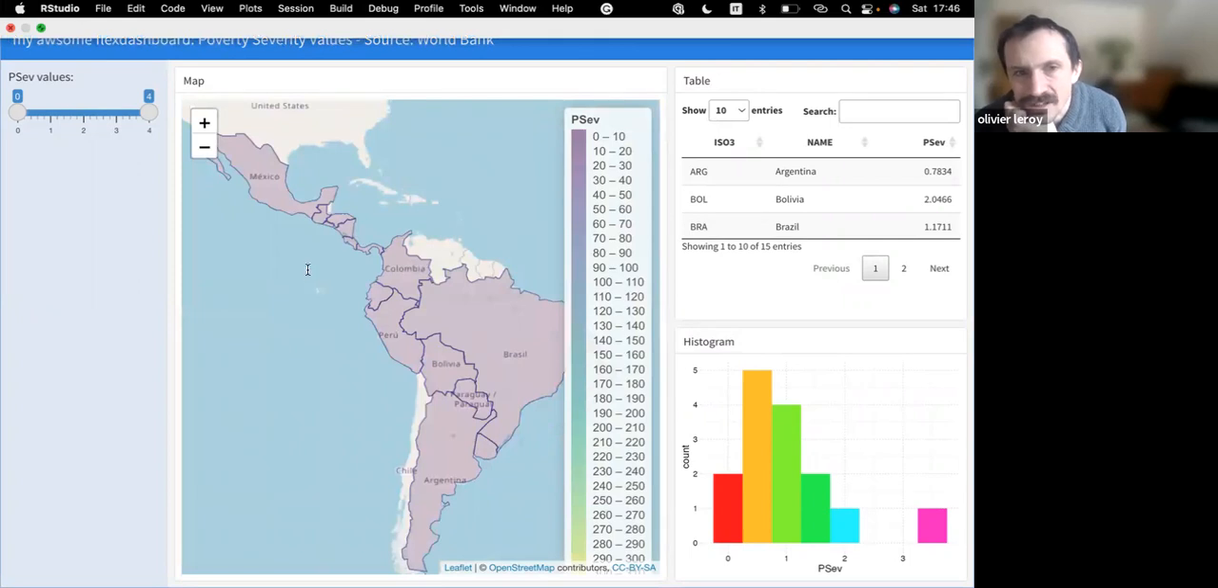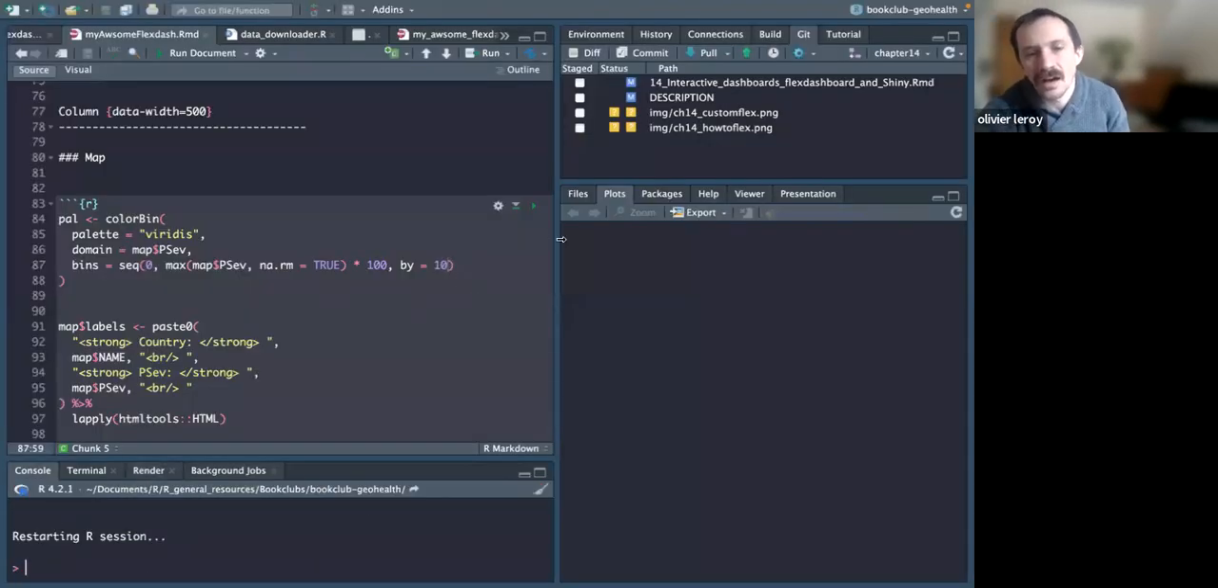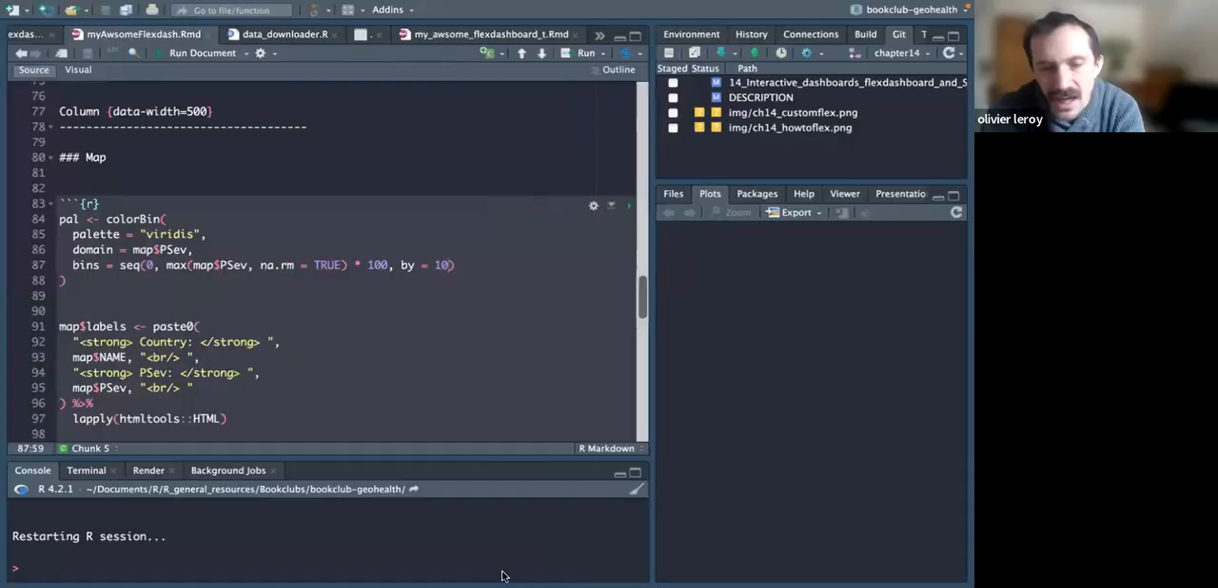Well, it's good to have this flex dashboard. I have some Shiny apps, and they have trouble organizing. So I like this first way of organizing it. It makes it a bit easier. So it's good that they work together, I feel.